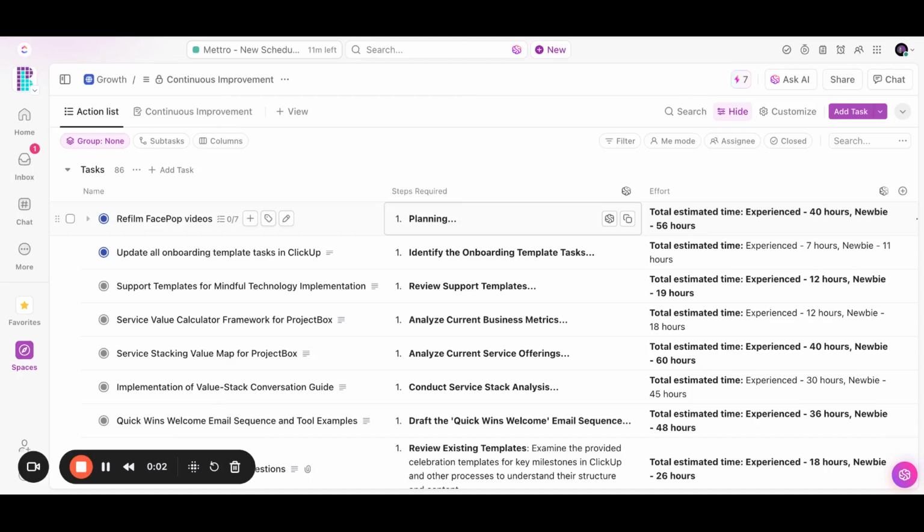I'm always being asked for examples on different ways to use ClickUp and different ways to use the AI within ClickUp as well. So I thought I'd do a bit of a demonstration on something that we've been playing around with today. So what you're looking at here is my actual continuous improvement list from within my own ClickUp account.